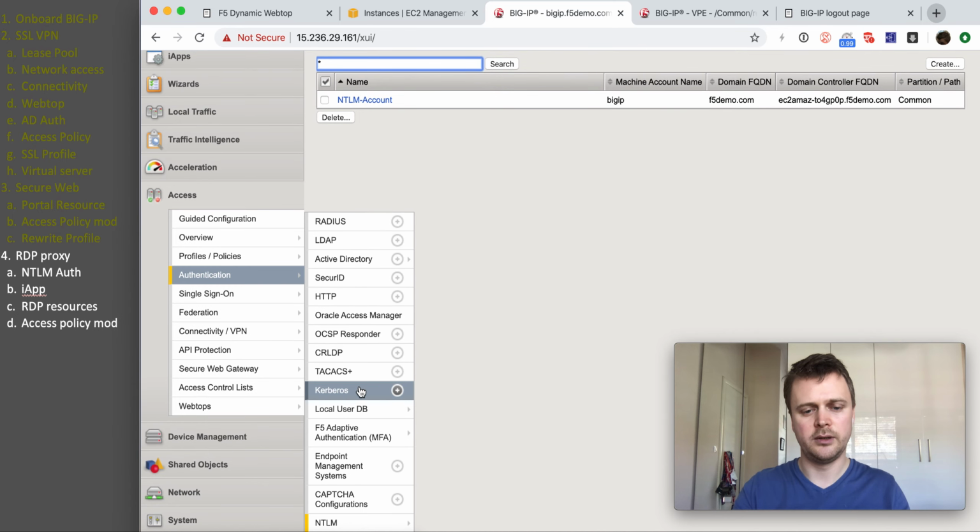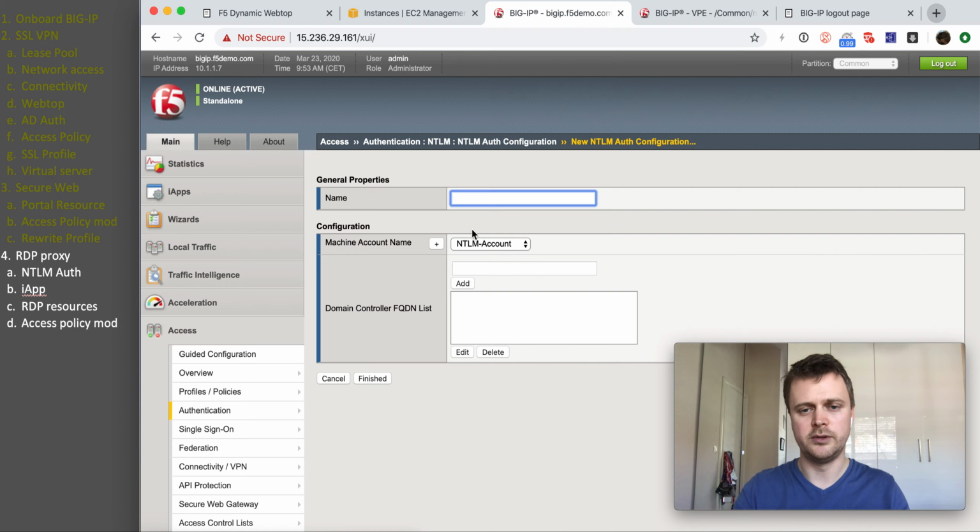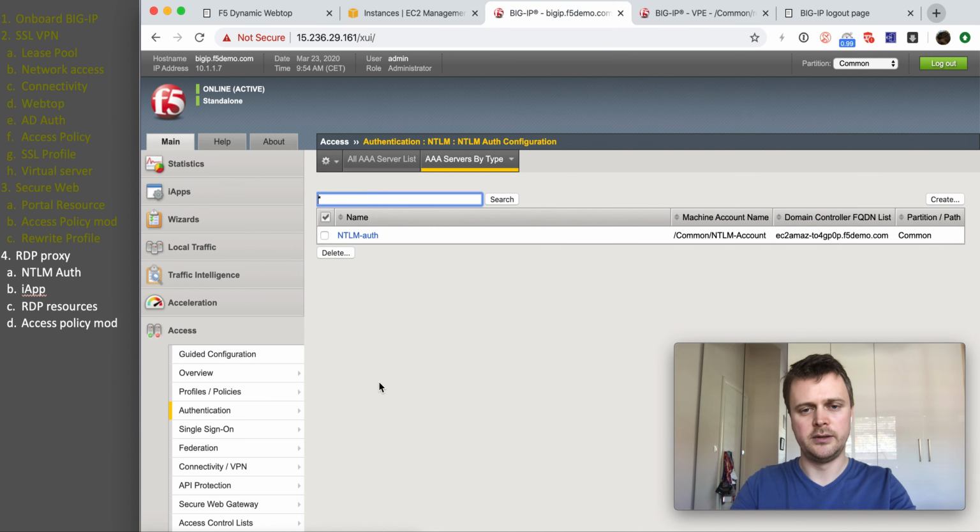Then we can create NTLM account profile. This instance is also required. We can use our domain and our account. That's it.